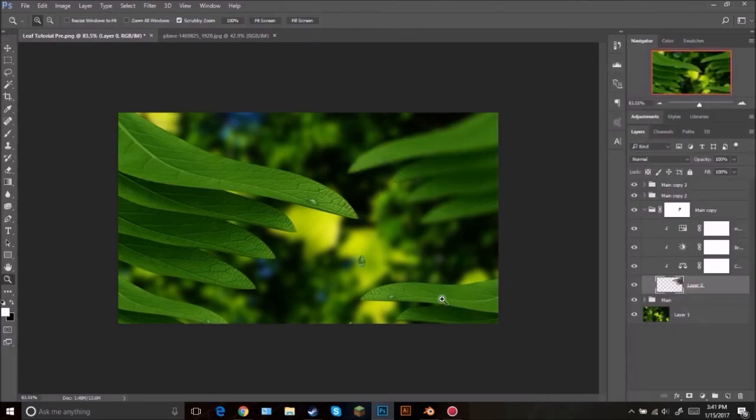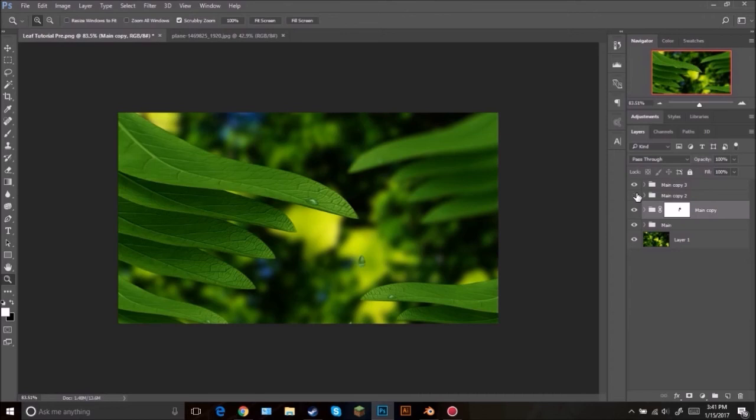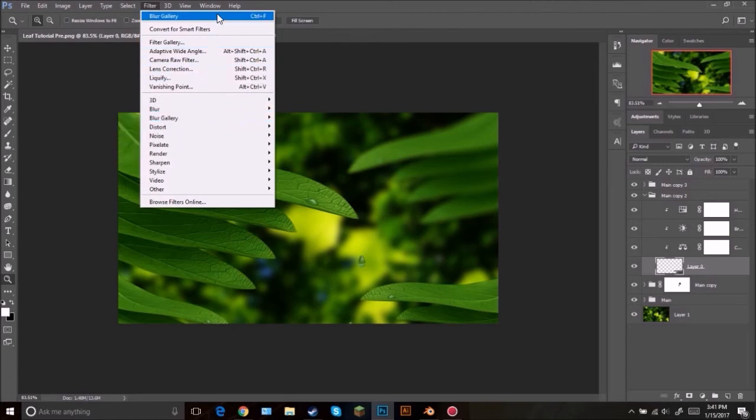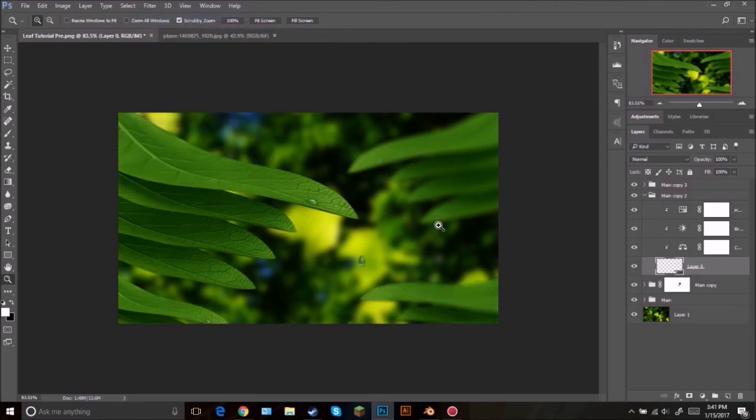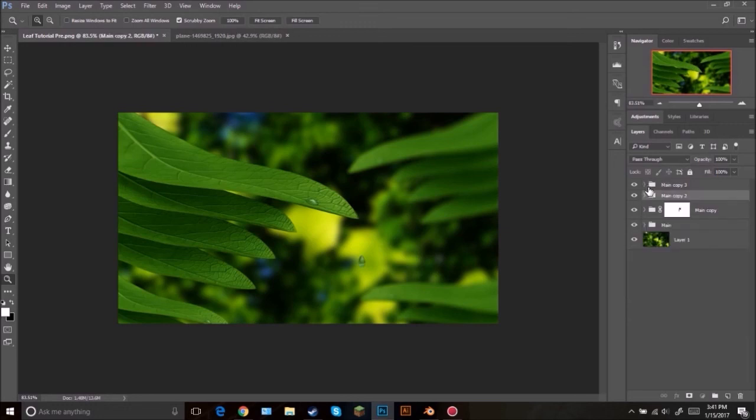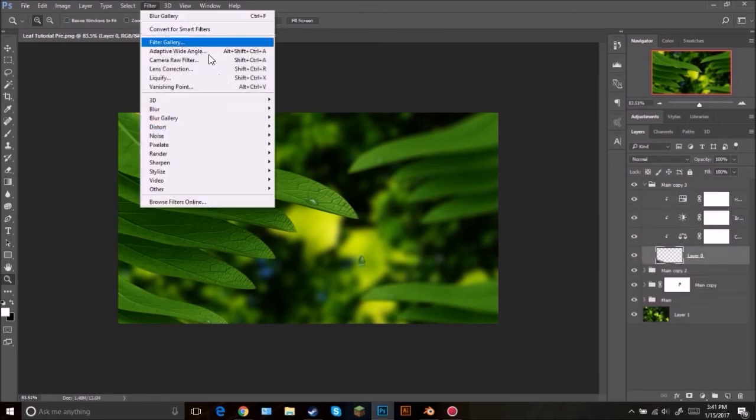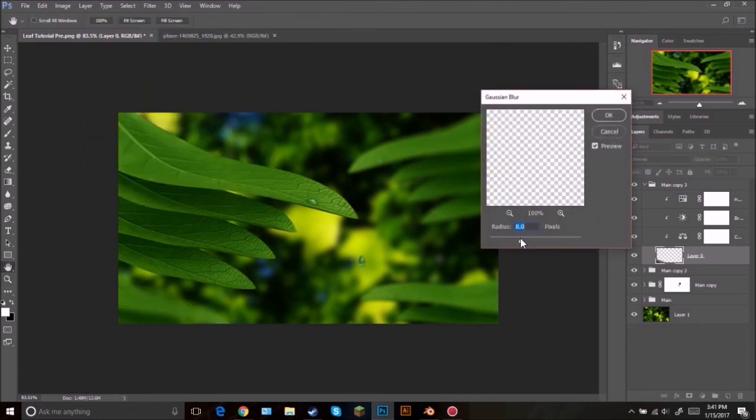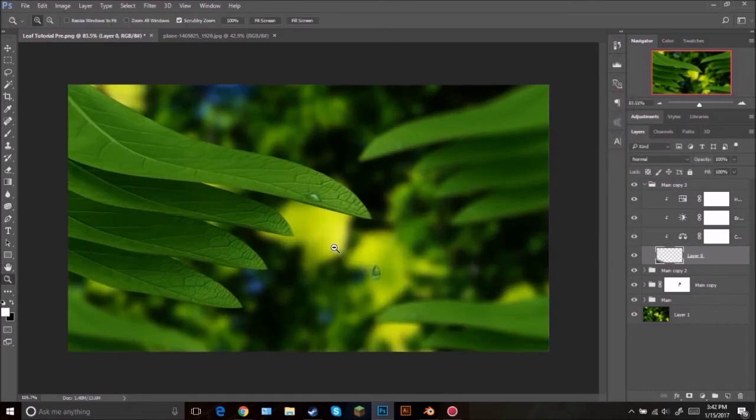Then we're going to do the same thing for this one. So is it this guy? Yeah, it's this guy. Click here, click on the layer, filter. We'll just do blur gallery. Yeah, that's perfectly fine right there. Then the last one right here, boom. And I think I'm just going to go blur Gaussian for this last one and make it a little bit less. There we go, look at that.